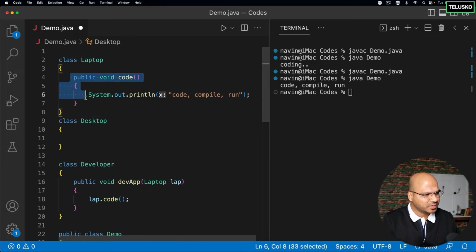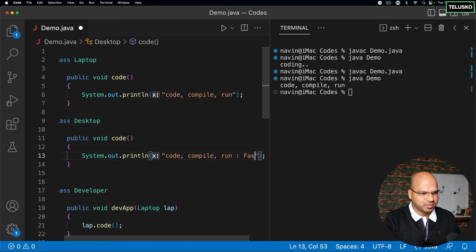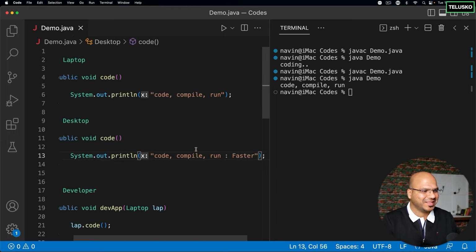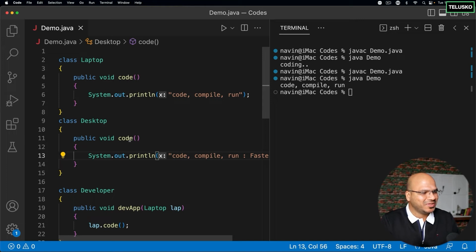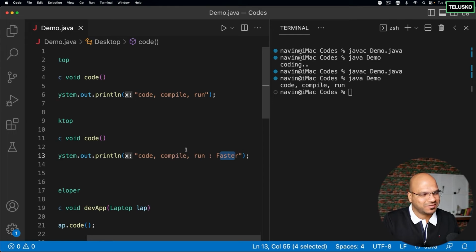In fact, in desktop as well, I can do the same thing, but I will say faster. Like desktops are always faster than laptop, right? So you can see when you're coding, it says code, compile, run faster because it works fast.